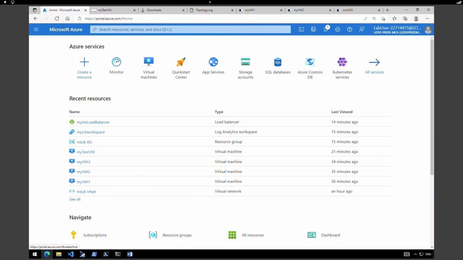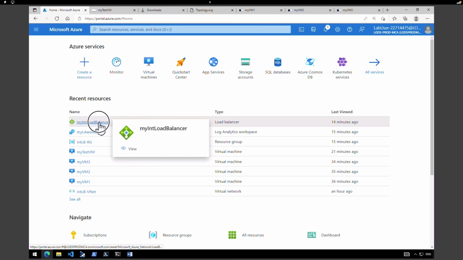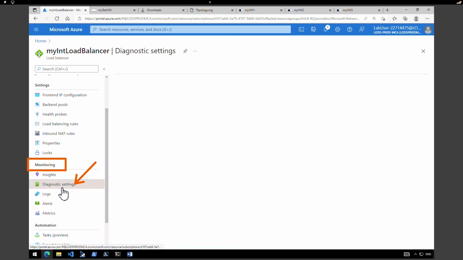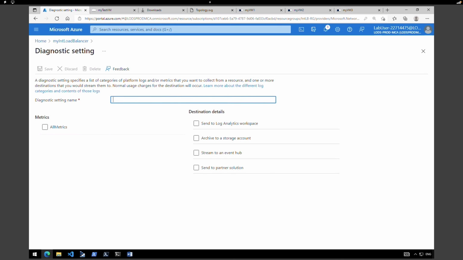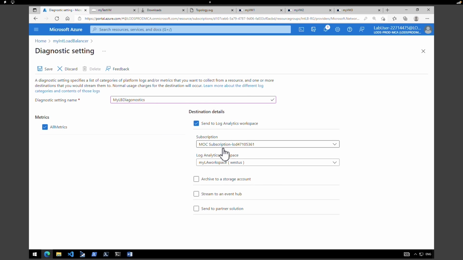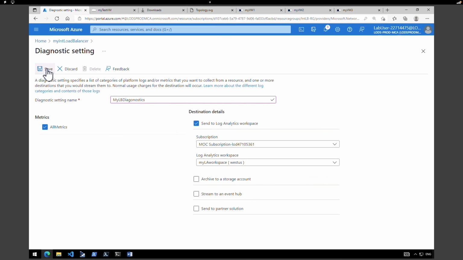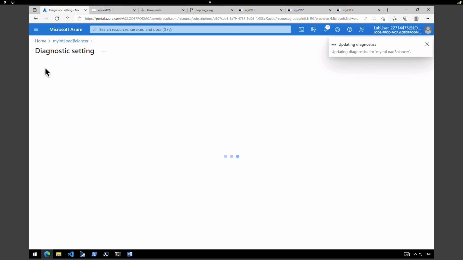Go back to the home page and select your load balancer. On the left hand side, under monitoring, click on diagnostic settings and add diagnostic setting. Give a name for your diagnostic settings. I'm going to call it my load balancer diagnostics. Click on all metrics and send to log analytics. Because we have a log analytics workspace created, make sure you select your log analytics workspace. To save the changes, all you have to do is click on save. This will send any sort of diagnostic reports to the log analytics workspace.